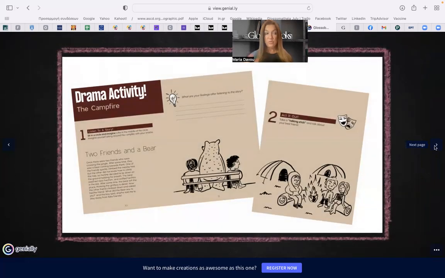And again, of course, you always have a story. In all Glossobooks, there's always a story because no matter what we teach, through a story, we can learn better.